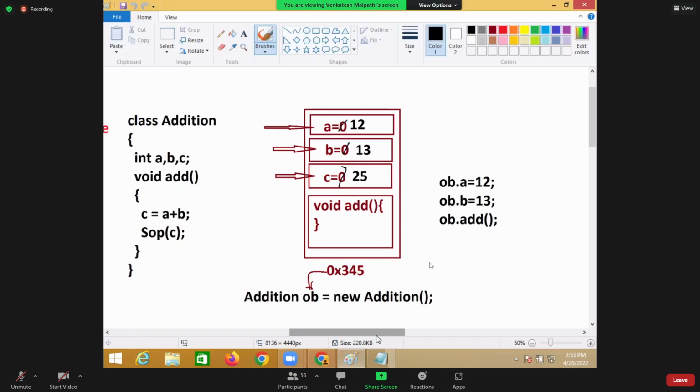Now, what is an object, sir? The memory accommodating group members is known as an object. So A memory is there, B memory is there, C memory is there, add memory is there. Sir, A memory means 4 bytes, B memory means 4 bytes, C memory is 4 bytes. Add memory is a runtime thing. You cannot say some static point of memory. So you should imagine it. New addition means creating one memory, accommodating the group members available from the addition class.